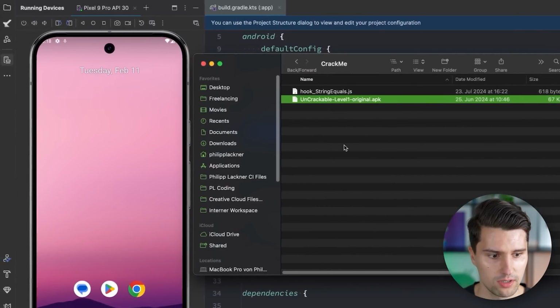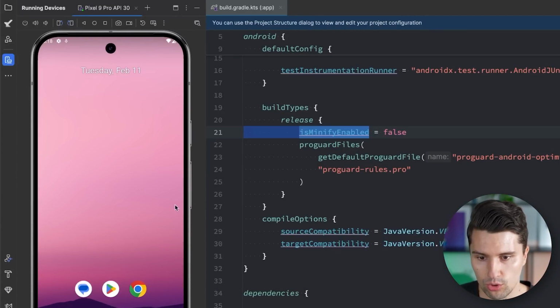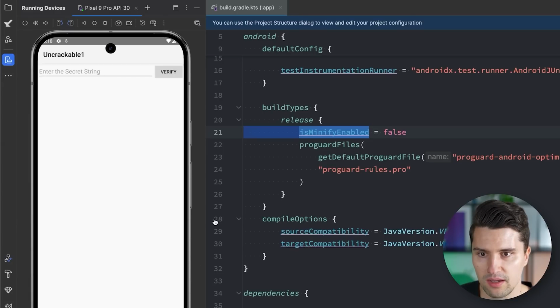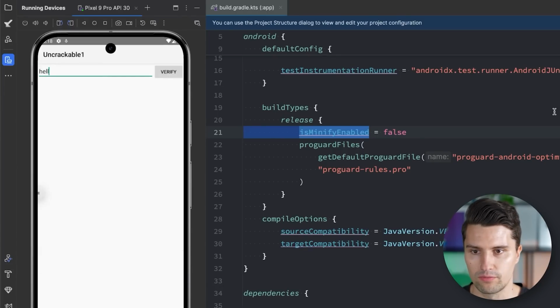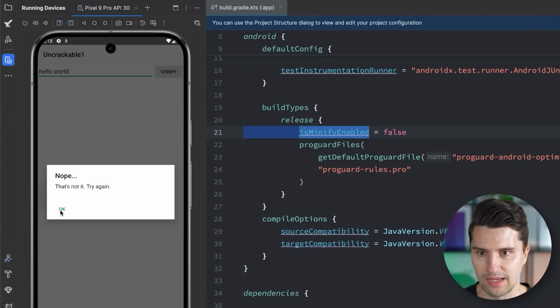It's a bit of an older APK build. So make sure that you're not using an emulator with the latest API level, then it will crash. I'm running on API level 30, that is working perfectly fine. So just to show you what this app actually is, here we have this uncrackable APK, and in the end it's really just an edit text field here with a button where we can enter a secret string, where if we enter something like hello world, click verify, then it says, okay, that's not it, try again. So there must be some sort of specific secret string that we need to enter here so that the app lets us pass to some kind of other screen, for example.